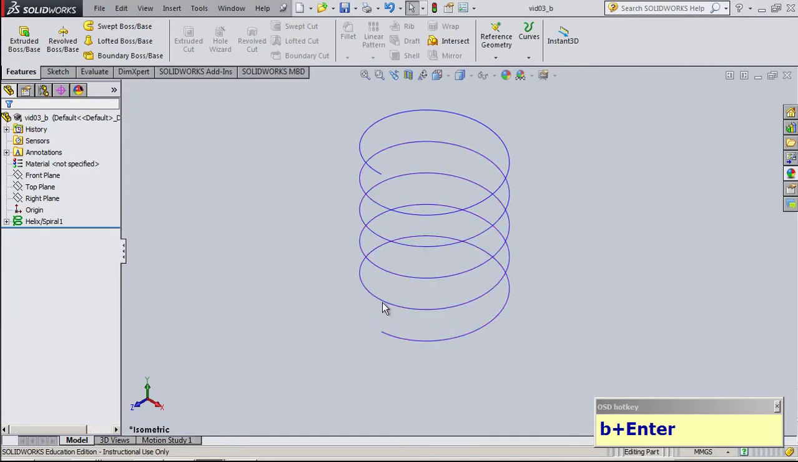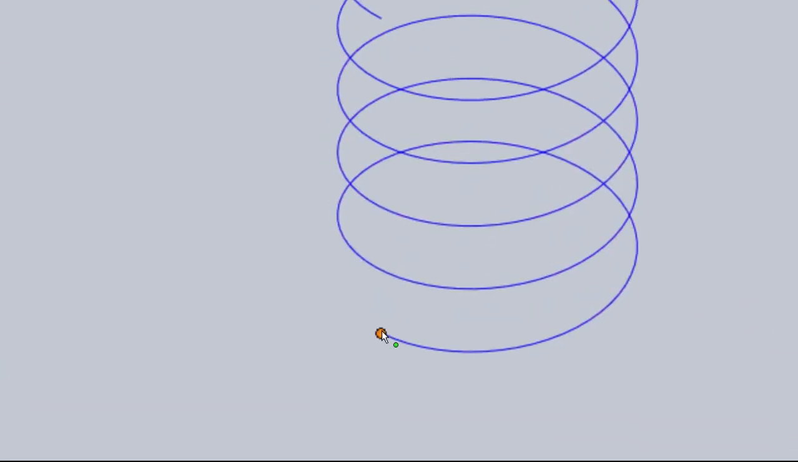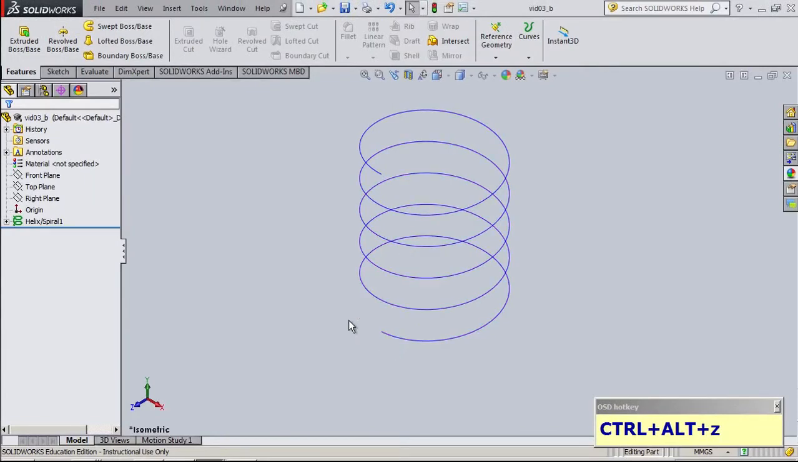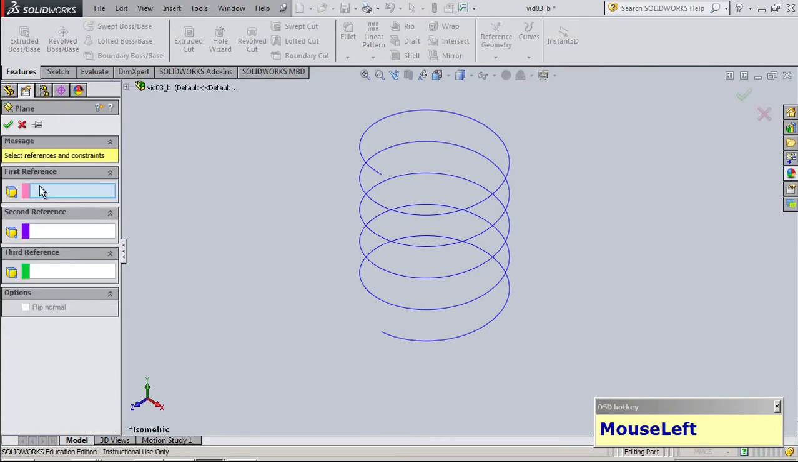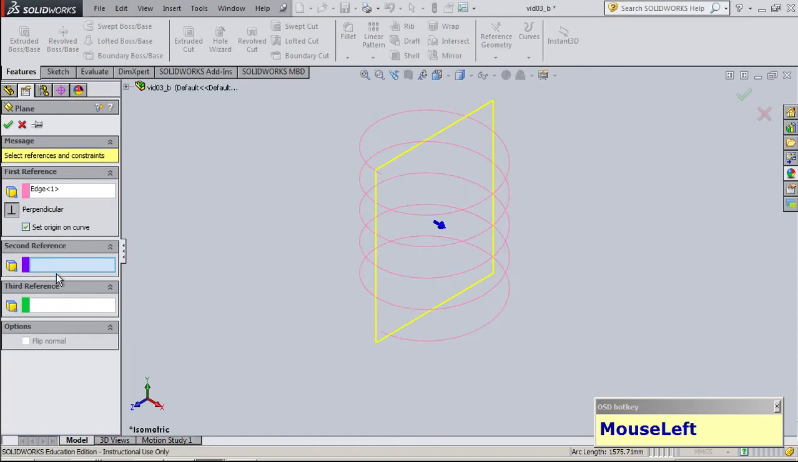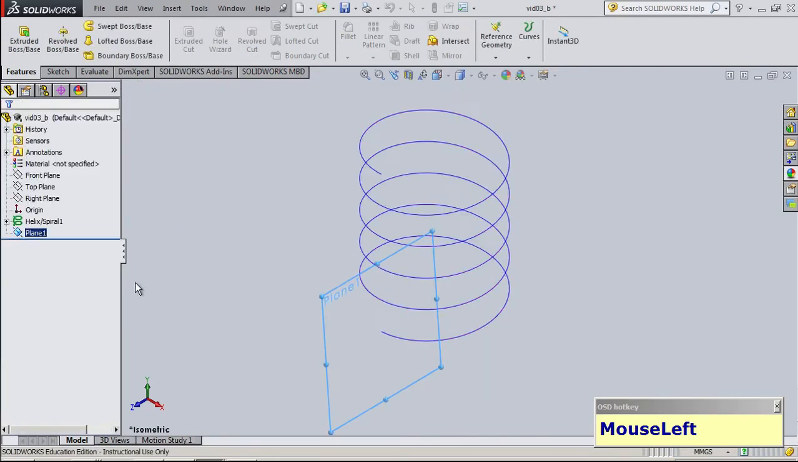The next thing we're going to do, since we have a helix, is create a spring here. In order to create the spring, I need a circle in this particular axis, right? So I'm going to create a plane perpendicular to the helix. As we recall, we go reference geometry, plane, and for the first reference, I'm going to select the helix, so it's going to be perpendicular, and then I'm going to select the second reference. I'm going to select this particular point, and then we say okay.